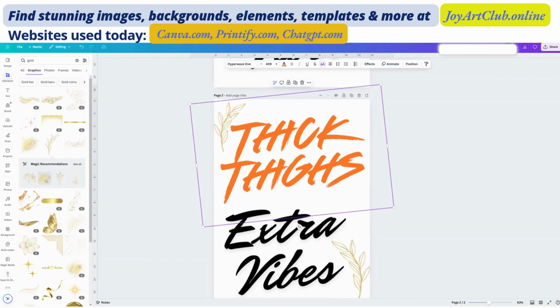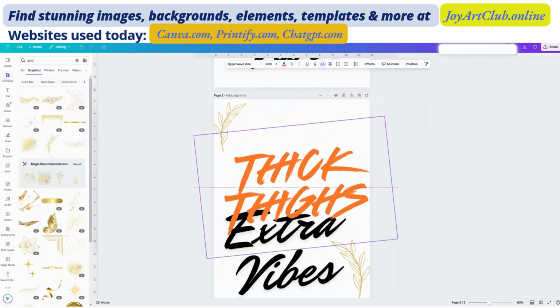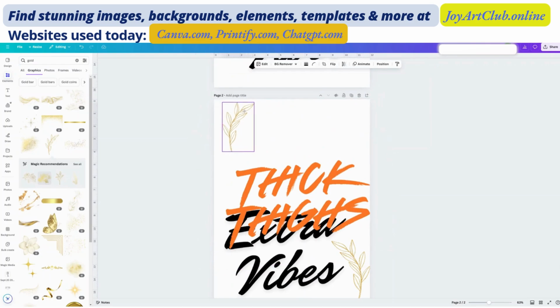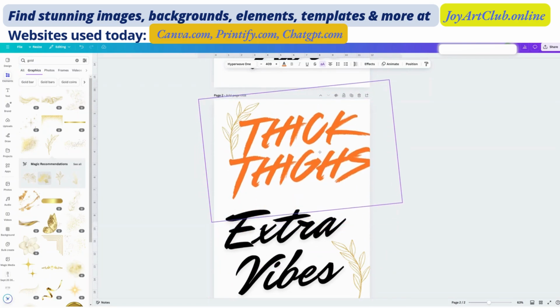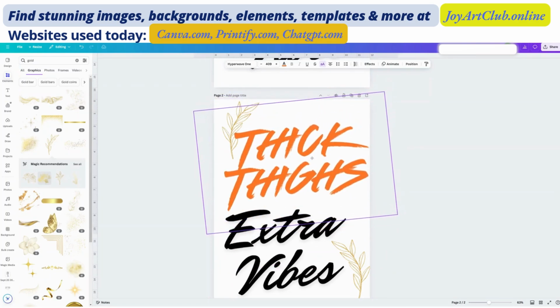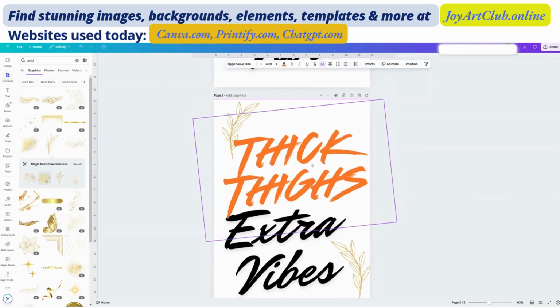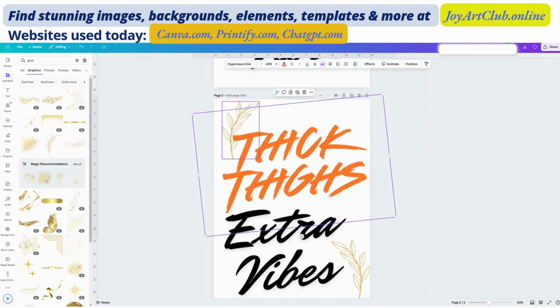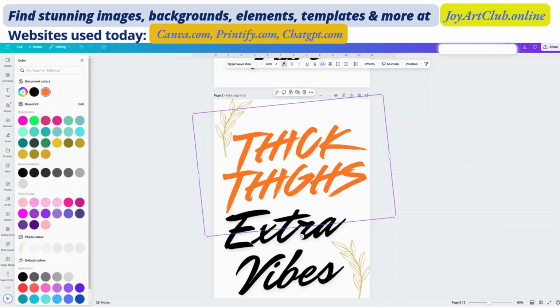Sometimes designs don't look like a lot, but once you put them on a print on demand item, it really starts to come together. So let's push this back up here. And if you wanted to change the color, you could change the color as well. So let's say we wanted to make this a different color. We would just use the color picker up top.